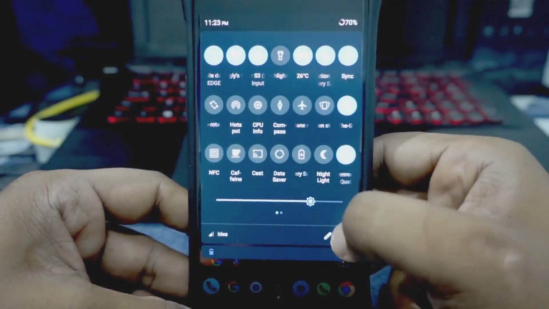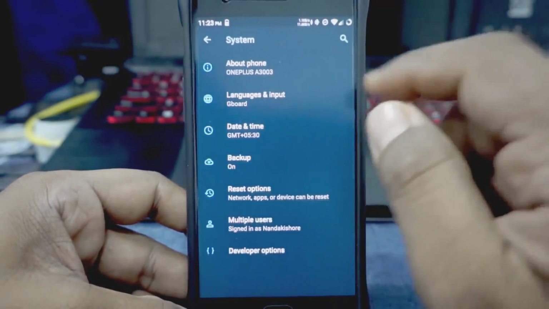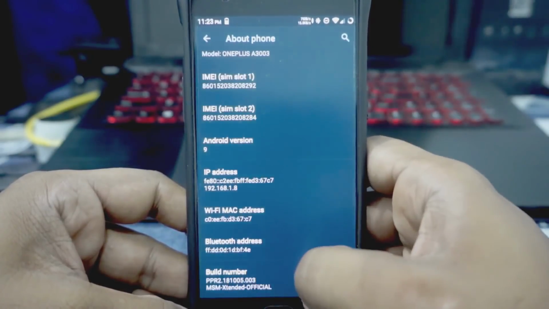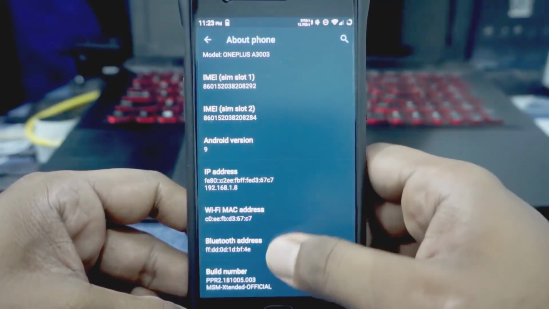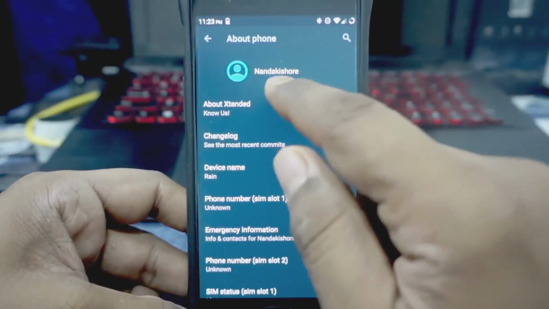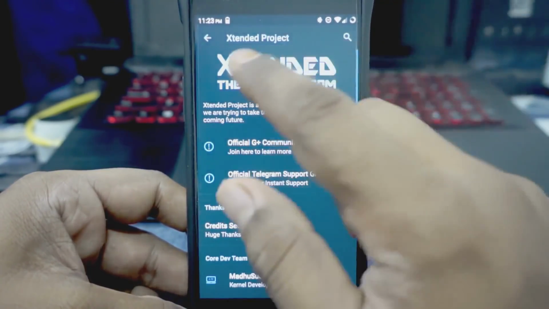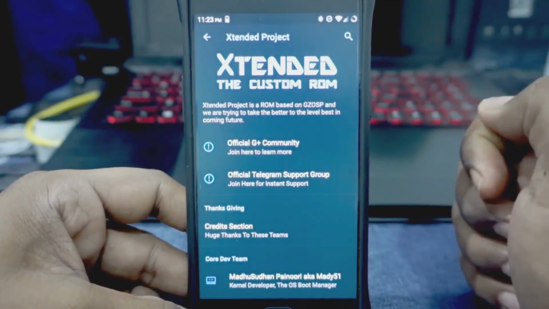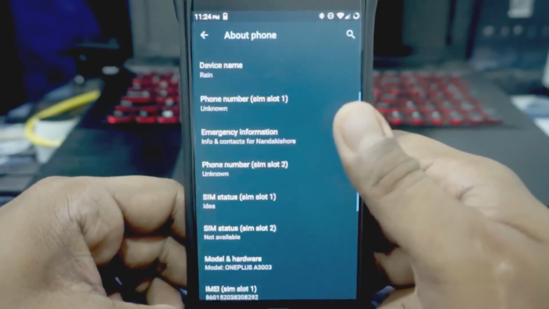Now, first of all, in the settings menu, in the about phone page, it is MSM Xtended official. This is the version, all of that is here. You can get into that. About Xtended, you can customize that. You can just check that out. Xtended, the custom ROM. So that is what you see in the about phone page.